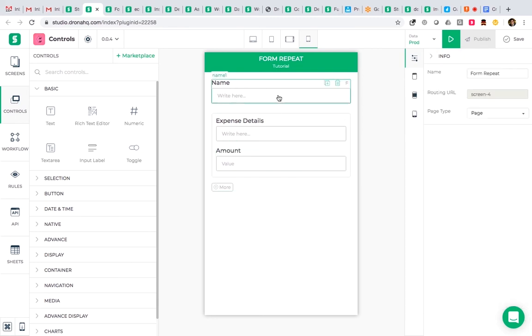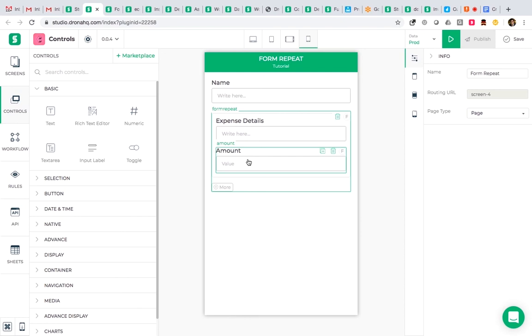Now what will happen is the user will be asked to enter his name and expense details, and then he can press this add more button if he needs to add multiple expenses, and this whole section will be repeated.